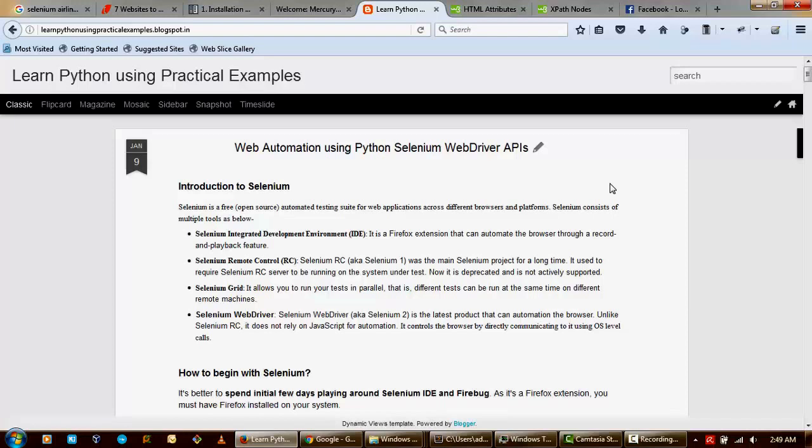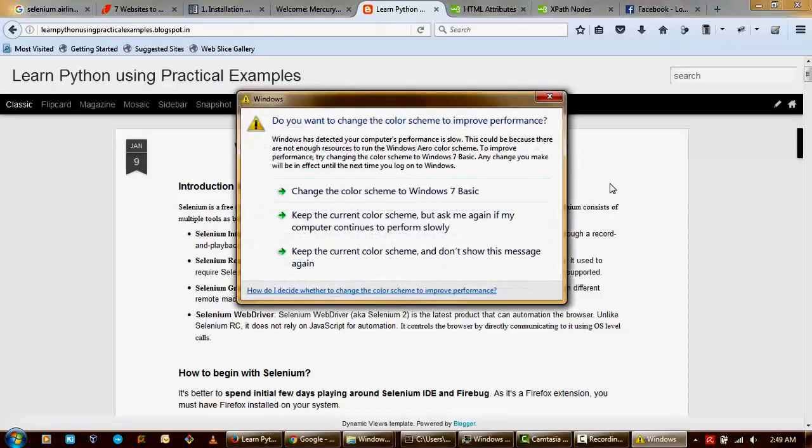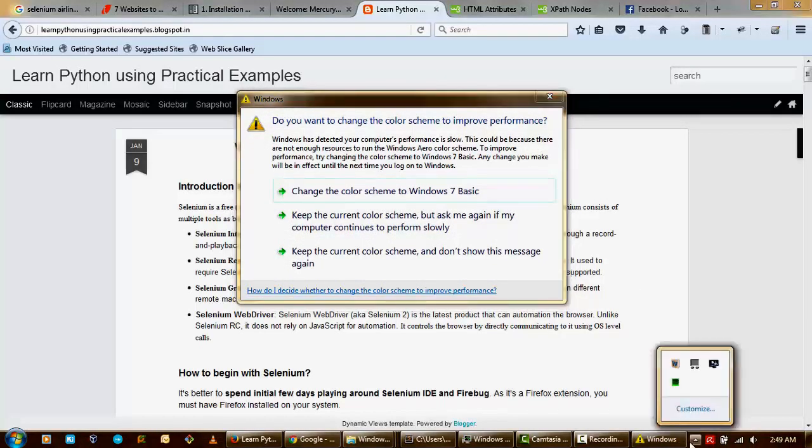So what can we do using IDE? We can record the actions that we perform on a web page, and then we can save those actions, and later on we can play back all the actions. So we can create test cases based on our actions, and we can replay those test cases in future.